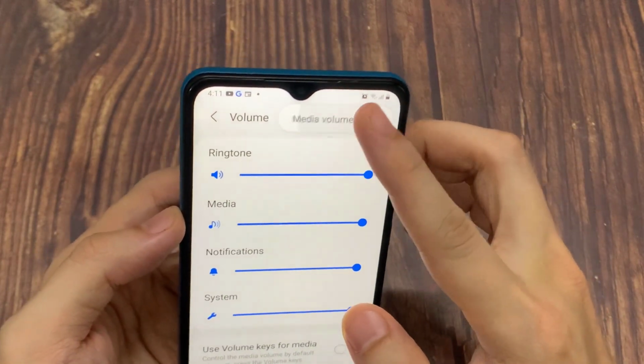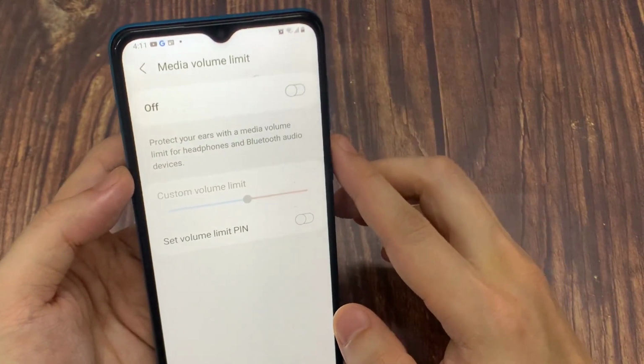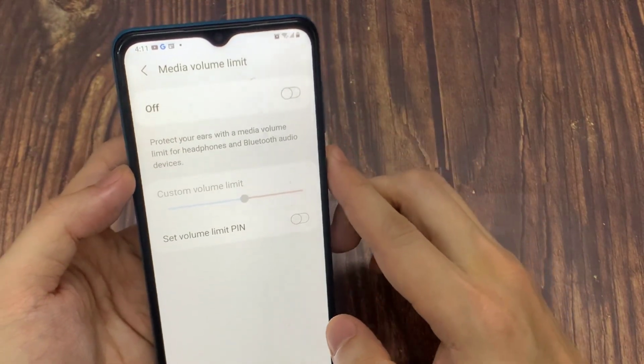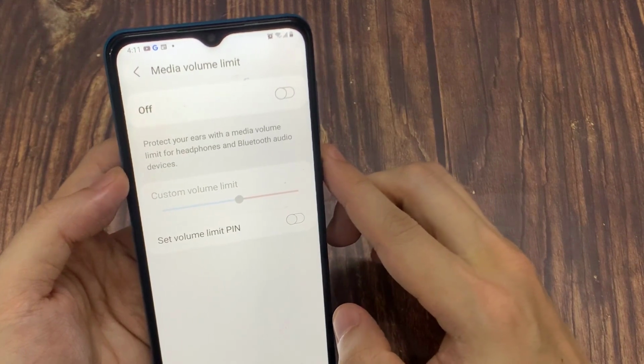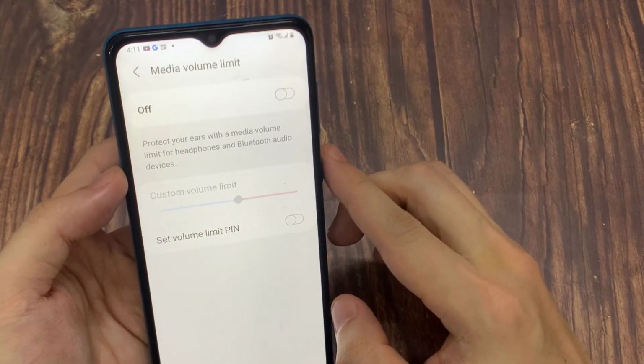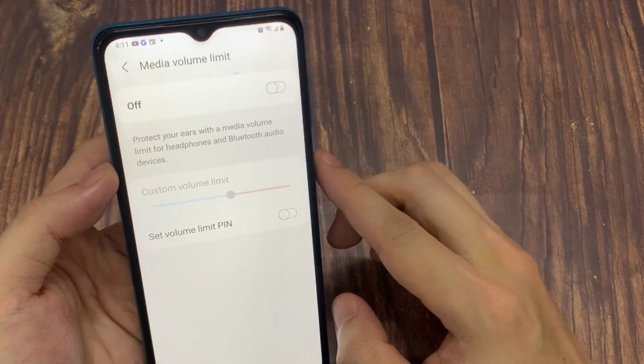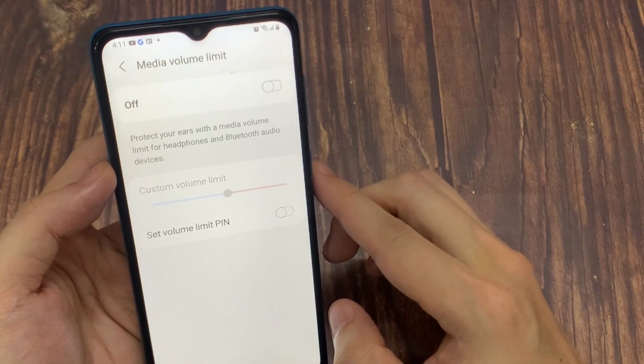After that, tap the media volume limit. You can see the set volume limit pin, and on the right side you can see the switch button. Anyway guys, to set the volume limit pin, what you'll have to do is switch on the switch button on the right side.